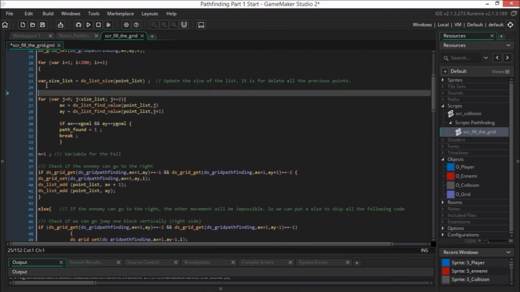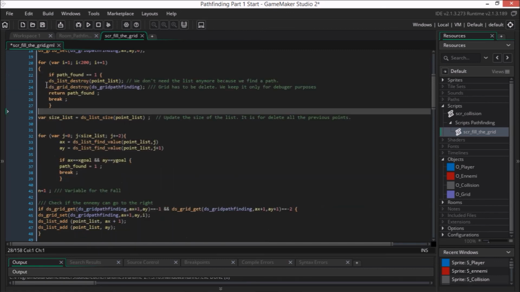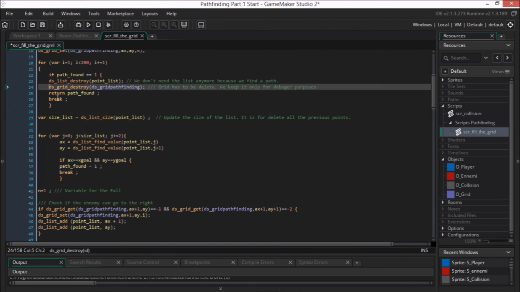And then we want to break the main loop as well. So we will test the variable pathFound, and if it is 1, we will erase the point list on the grid of the enemy and return the pathFound to know if there is a possible path to reach the goal. And then break the main loop.